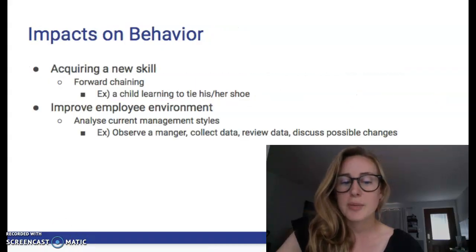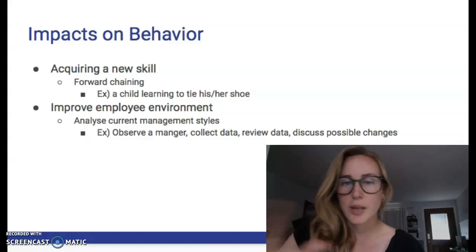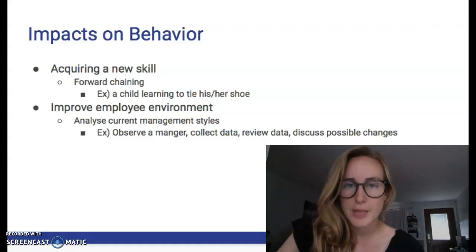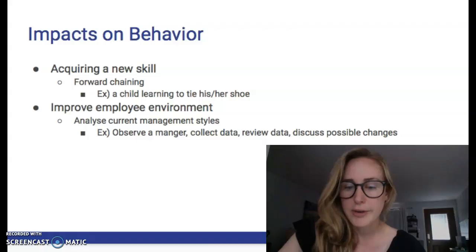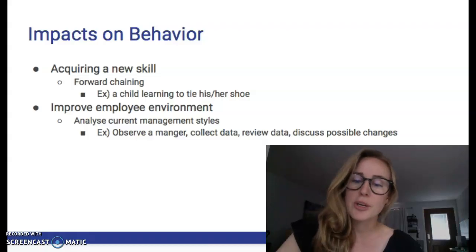ABA is primarily rooted in B.F. Skinner's process of observation and consequences. ABA looks at antecedents, behavior, and consequences. Antecedents is what happens before the behavior itself, and then consequences are whatever follows the behavior. Consequences can be good or bad.